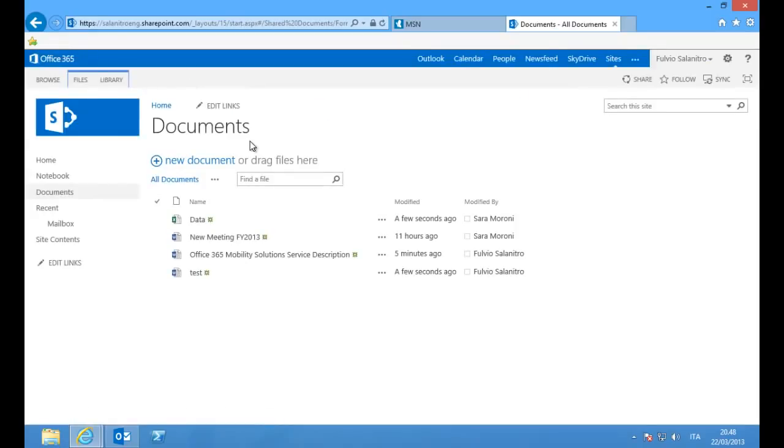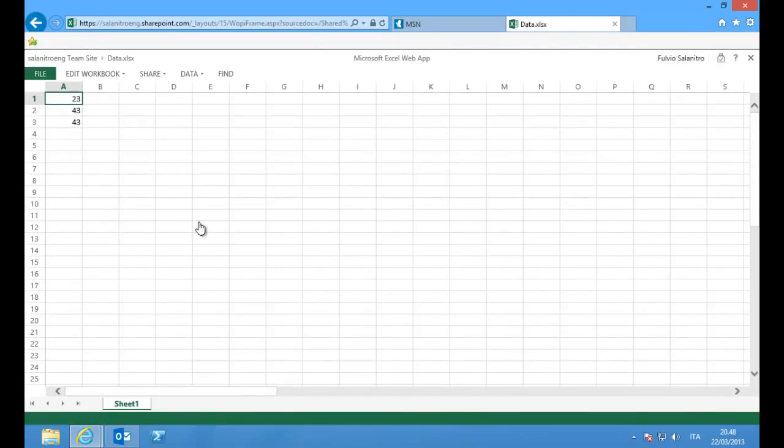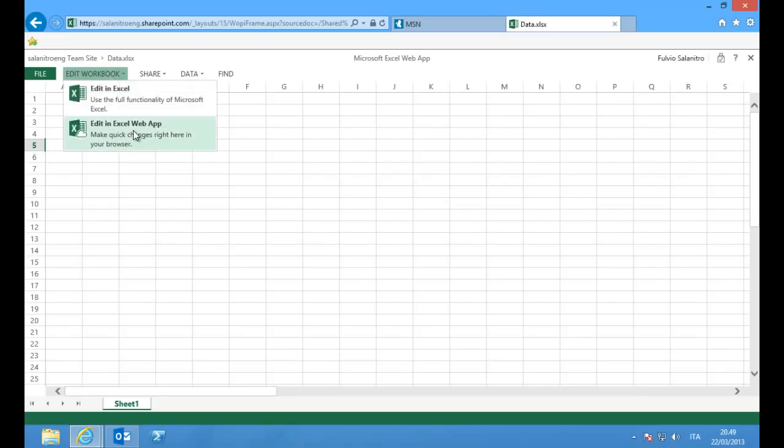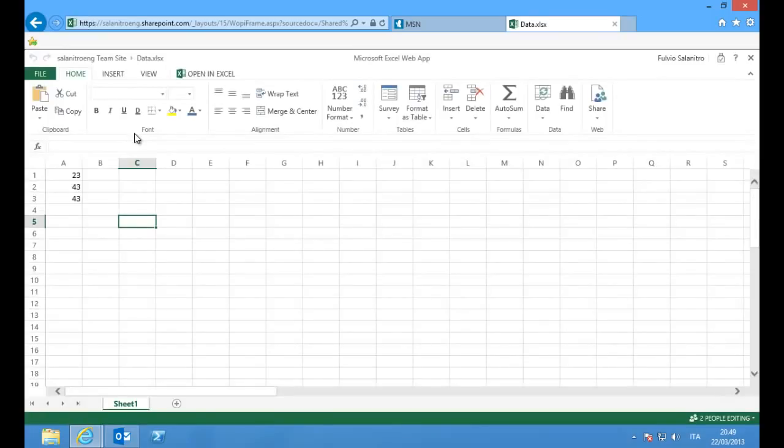Then I can also use Office Web App to collaborate with other users, like in this case. So I've gone back to the document library, and this time I will open an Excel file called data. The file will be opened in front of me in read mode, and I see that there is already something inside this document, but I want to edit it. So I just need to click on Edit Workbook, Edit in Excel Web App, and then we will have the opportunity to work on this Excel file directly using the browser, like previously with Word.